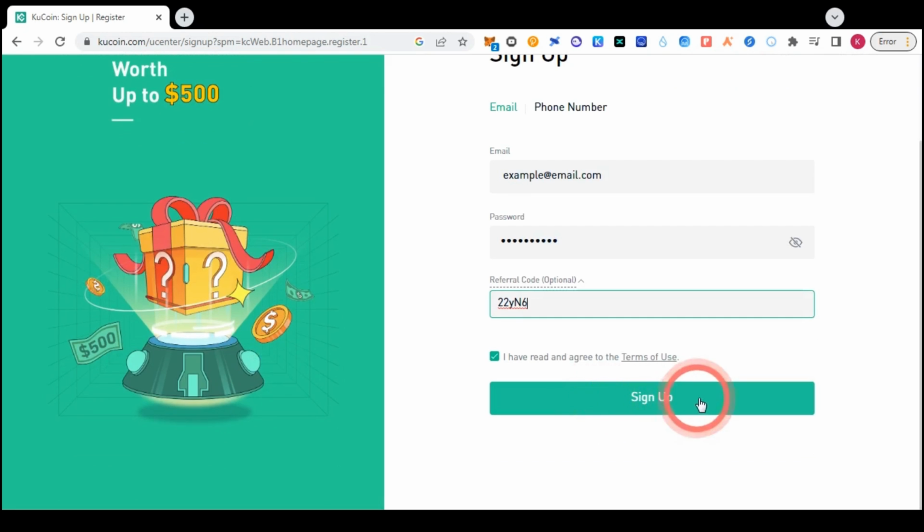After entering your referral code, complete the registration form by filling out the required information, and click on the Sign Up button at the bottom of the page.